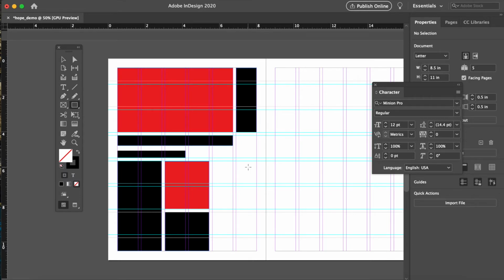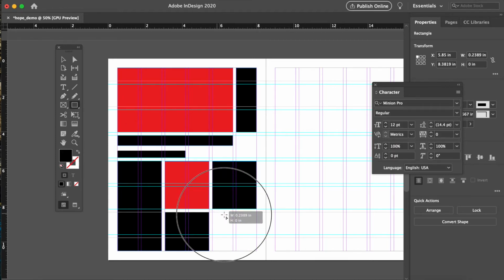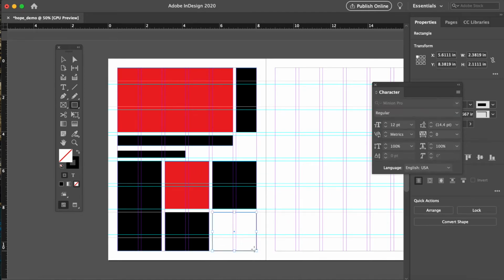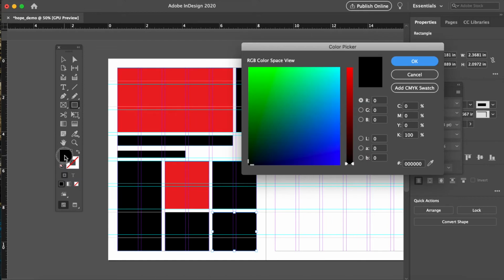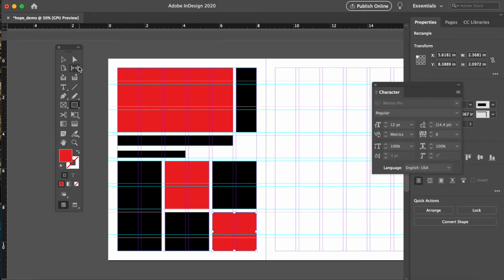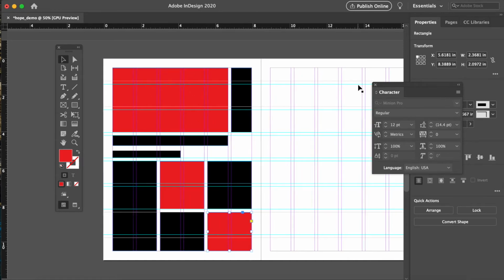So in 5 and 6, in our 5th and 6th columns, 1 row down, 2 rows down. We're going to make sure that that rectangle is black. In that same row, going to make another rectangle, and that rectangle is going to be red. All right, so what we've created is our mock-up.